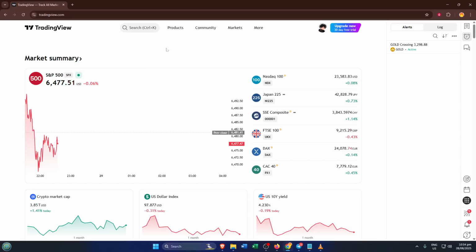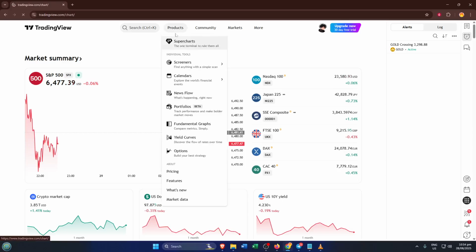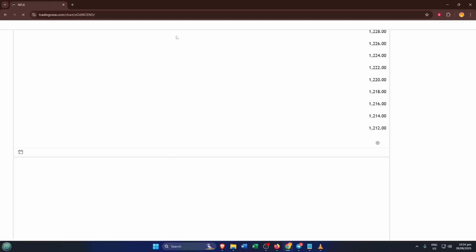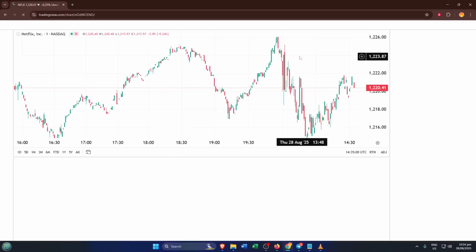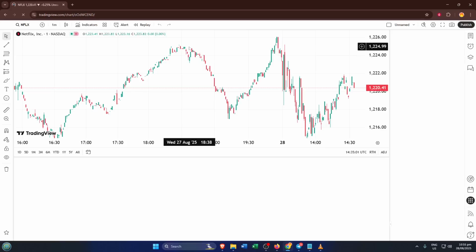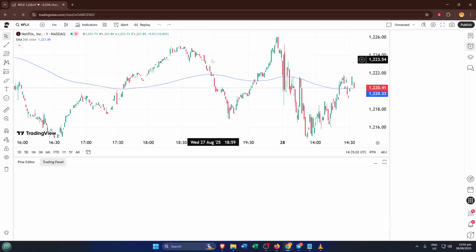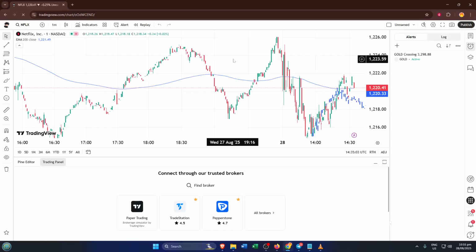Once you're on the TradingView homepage, look towards the top. You'll see a menu with a range of options. We're going to start by clicking on Products. You might not use this menu every day, but it's a great jumping-off point for navigating to more specific sections and settings within TradingView. Now from here, let's move our attention to the chart workspace itself.